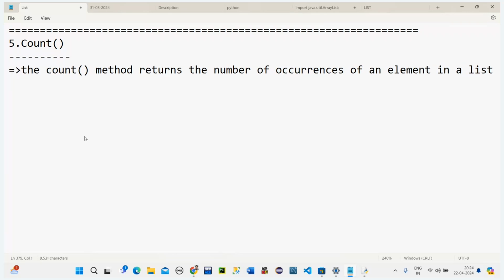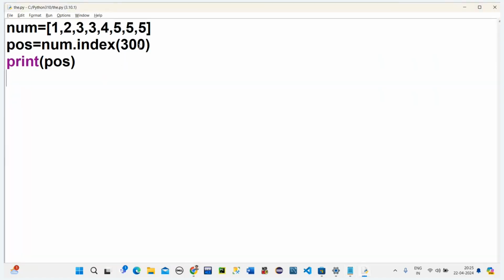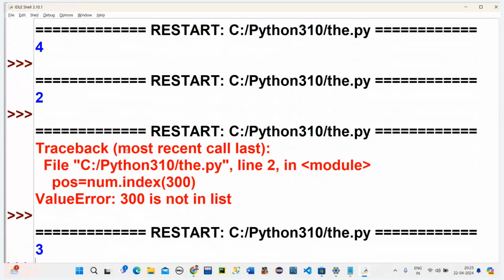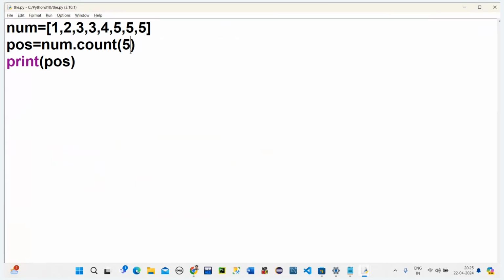In simple terms, it is the count of how many times an element has occurred. You understood this line, I guess. Now here, in the place of index, I have to write count. Count of 5, how much does it come? 3, sir. 5 count, I got 3.